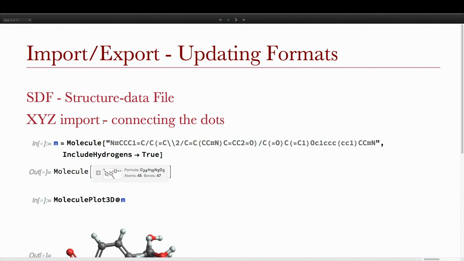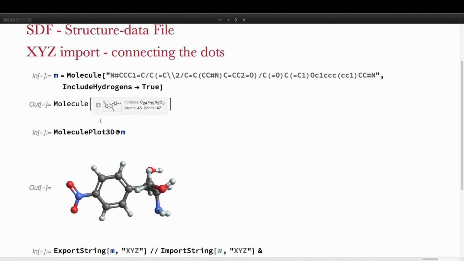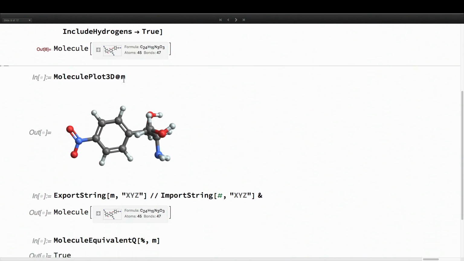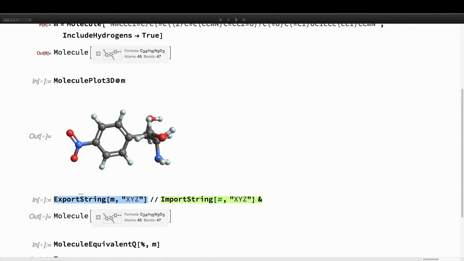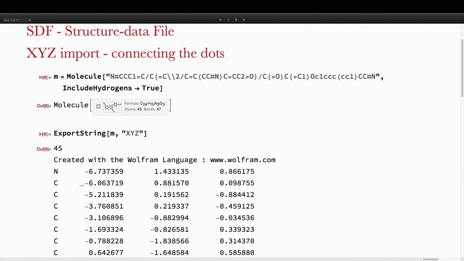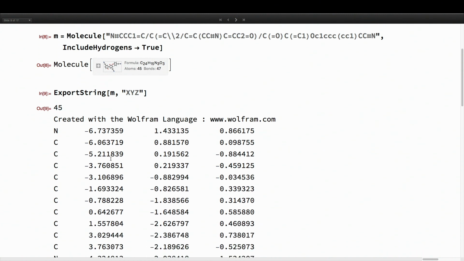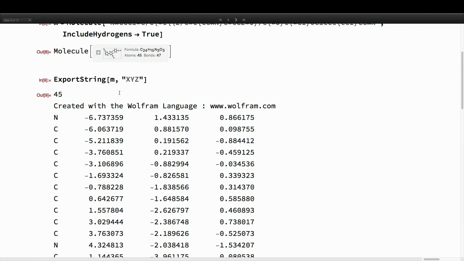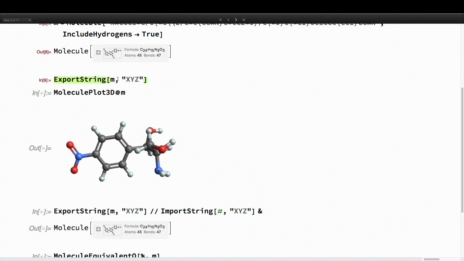XYZ files. Now this is a tricky problem, right? So when I take a molecule and I export it as an XYZ, let's start with this. Let's make that, and then let's export that as an XYZ string. All you have in an XYZ file is the list of atoms and the list of coordinates. You have no bond information. And so the problem then, for importing it, is what we call connecting the dots. If we want to import it, we have to know which atoms had bonds between them, and more than that, we'd like to know what kinds of bonds they are.